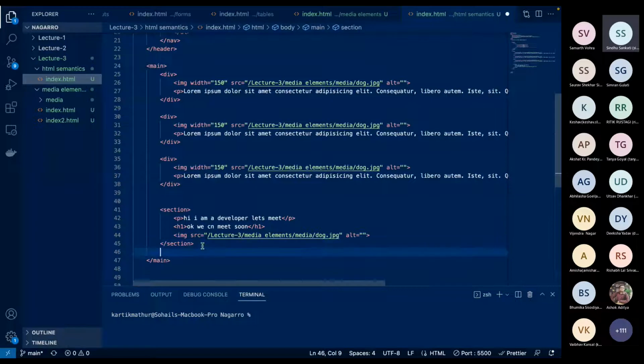I cannot repeat this div the way I repeated it before. It is considered a bad practice for a section to repeat things. We can have different sections for different things, but we cannot repeat, right? So let us save and see.